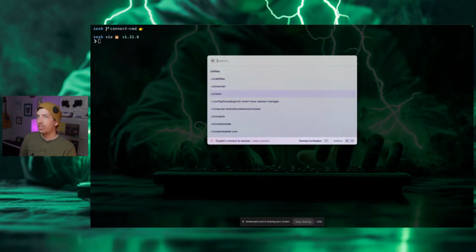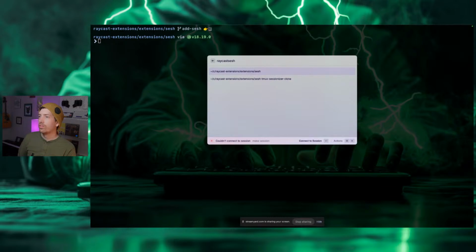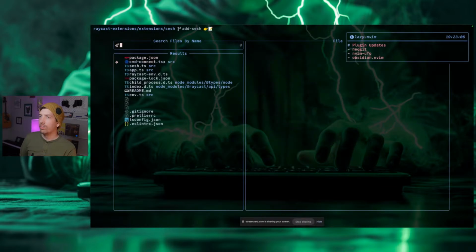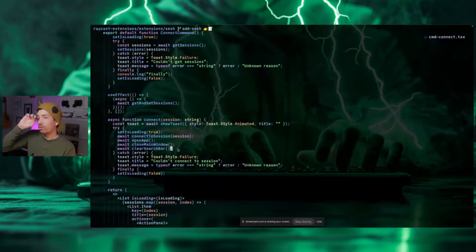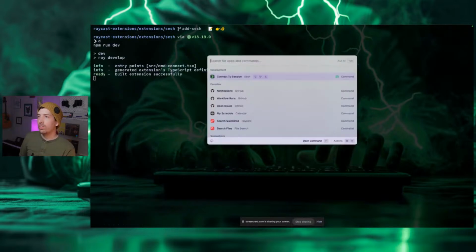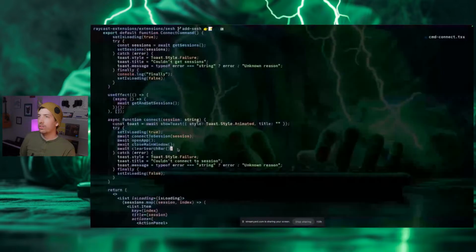But let's see, sesh could not connect to session. All right, so let's start breaking this down. Raycast, sesh, could not connect to session. All right, so I know what this is. Couldn't connect to session. That's because one of these things failed. I don't know which one. If we do it in development mode, we will get feedback.